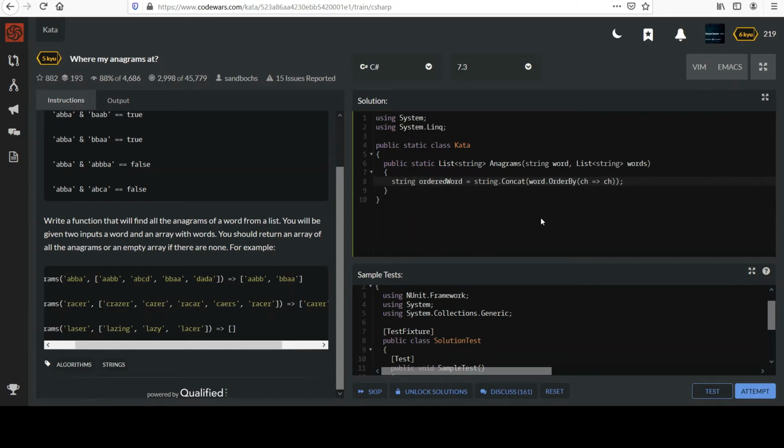Okay, so good. I have this ordered version of this input word, and I'm going to iterate over the collection of words now. I'm going to sort each of those as I encounter them, and compare it against the ordered word that I made here. If it's a match, then I know it's an anagram.